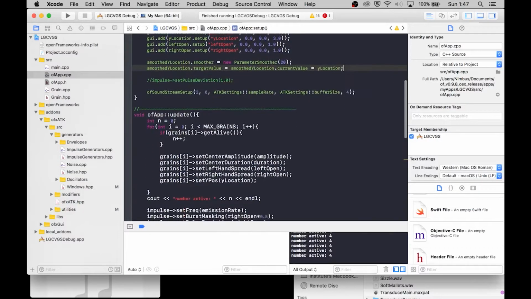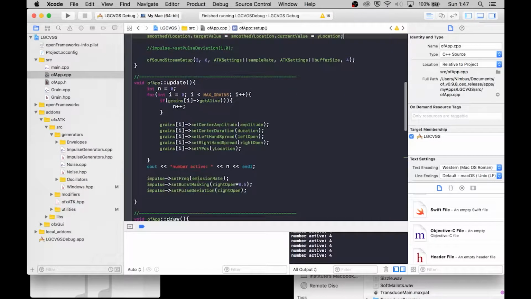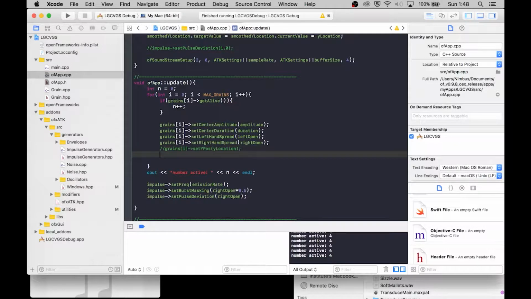So now, instead of sending this out in this update function, we won't do this here. We'll have to do that in the audio thread. What we will do is set the target value, so we don't need to do that per grain.